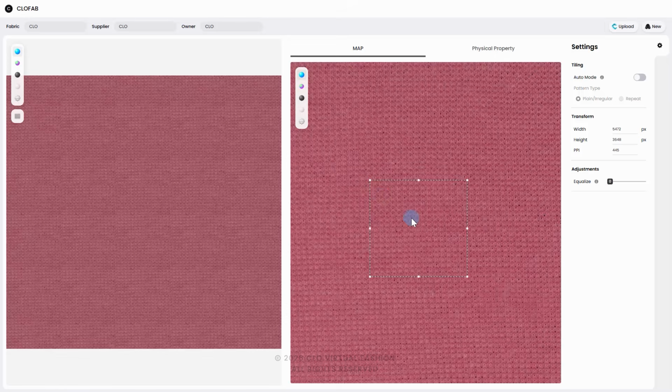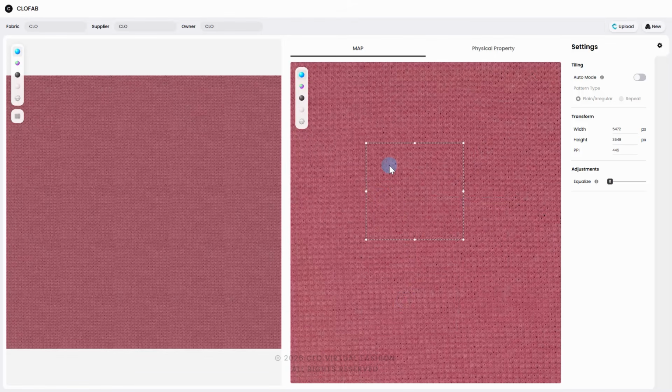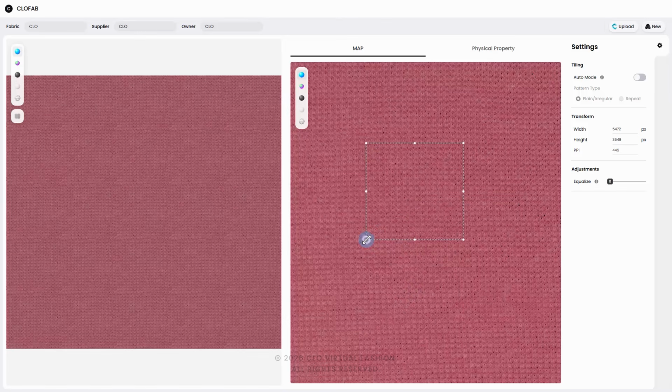If you'd like to move the selected area, click and drag the center of the dotted area in the viewer. To fine-tune the area more precisely, you can click the points on the four corners and edges to adjust it in more detail.